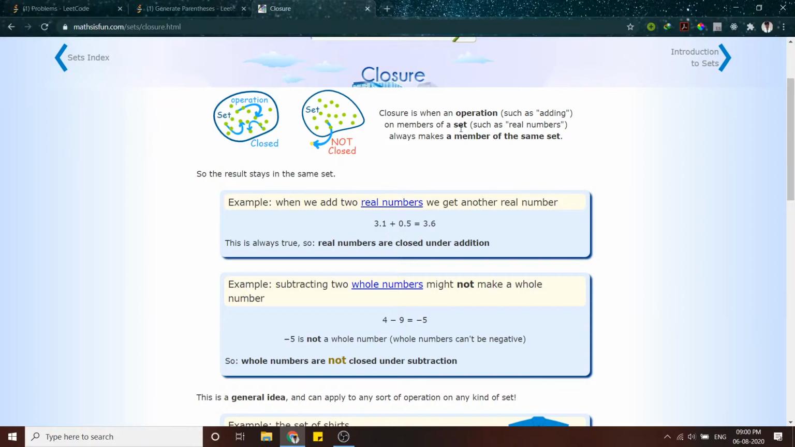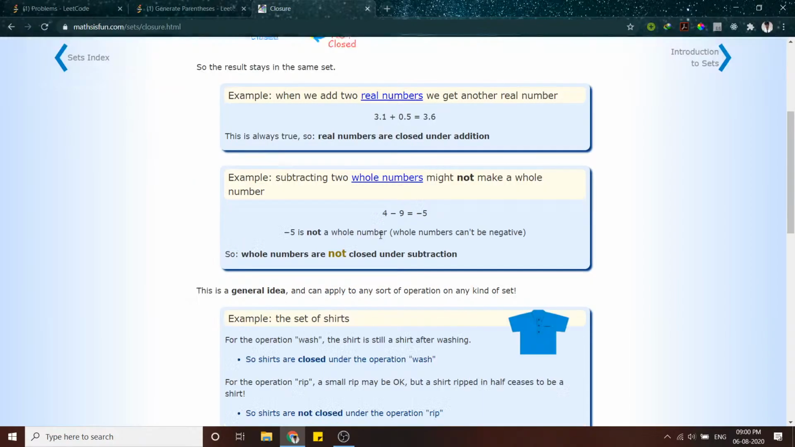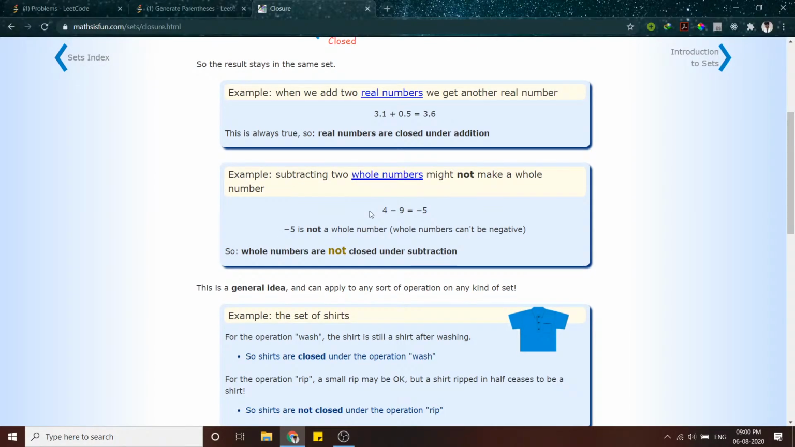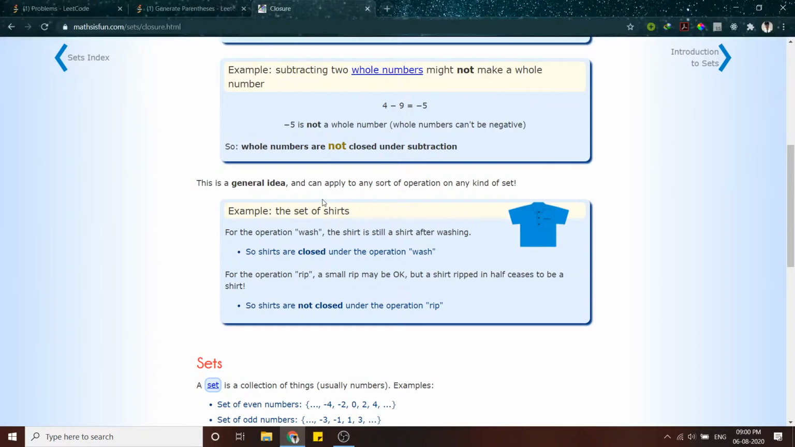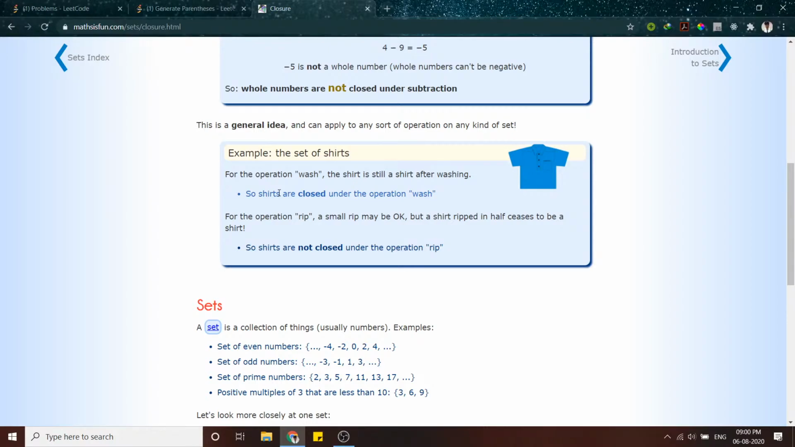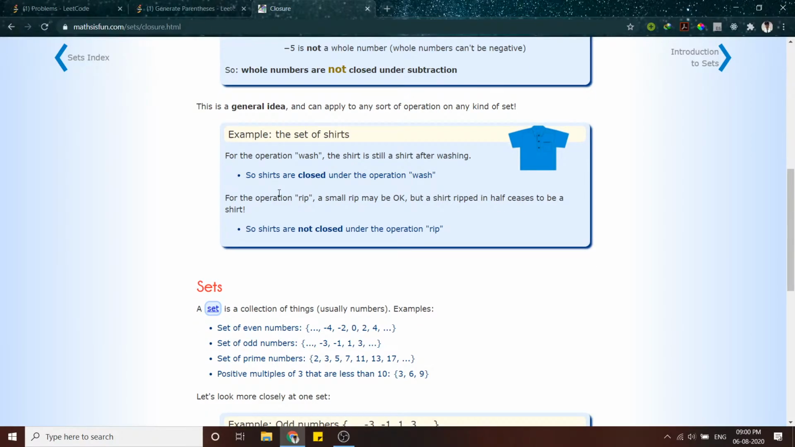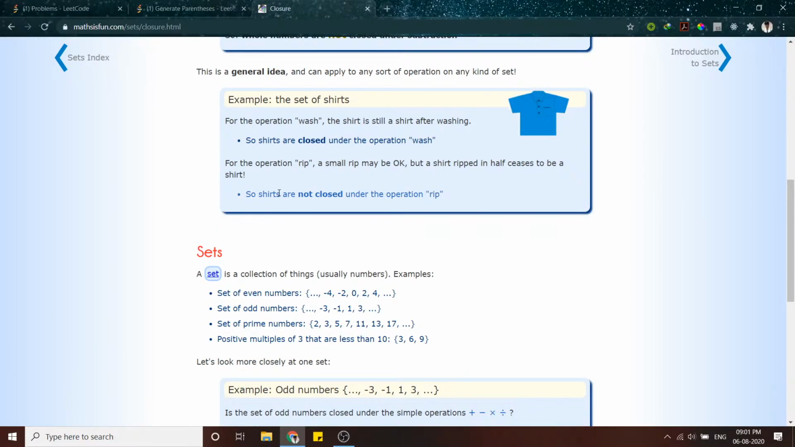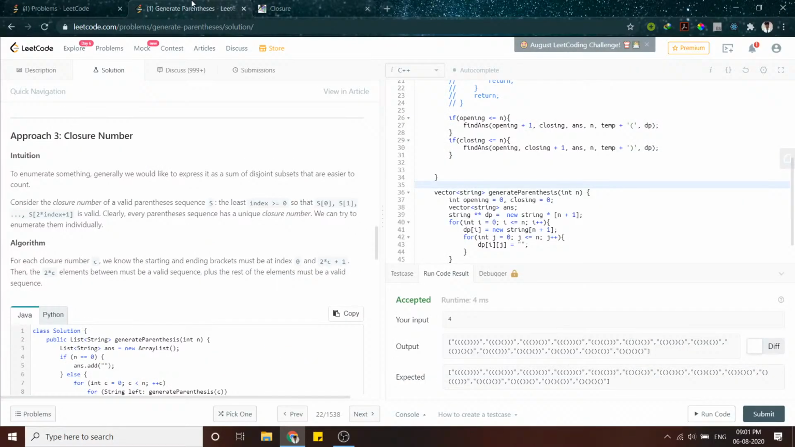Okay, understood it now. When we add two real numbers, for example, we get another real number, right? So it is in the set. So real numbers are closed under addition. Subtracting two whole numbers, okay, that is not closure. This can generally apply to any sort of operation or any kind of set. Example: the set of shirts. Shirts are closed under the operation wash, since the shirt is still a shirt after washing. For the operation rip, a small rip may be okay, but a shirt ripped in half ceases to be a shirt. Fine.